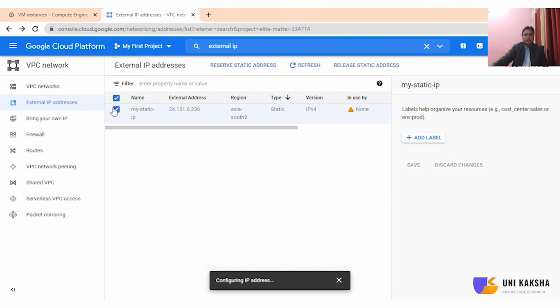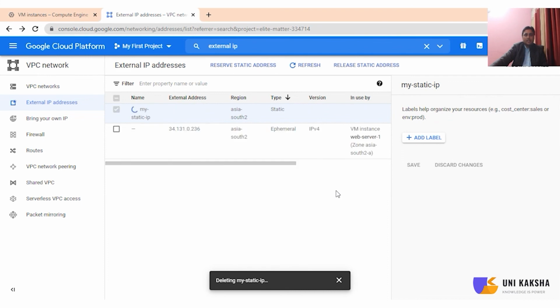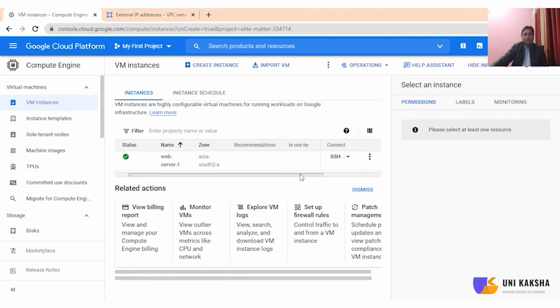Then select your public IP or external IP. And then you have to click on release static address. And then you have to click on delete. So friends, this is the idea behind the external IP address. So when I have released the external IP, Google will automatically allocate one ephemeral IP address to my instance. So now you can see I have this one, correct? So this is my ephemeral. So using this IP address, I am able to access my instance.